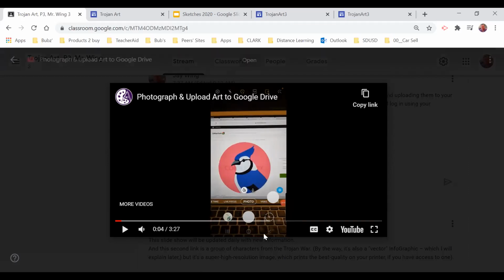Okay. So I still have the sketch that I did about the drawing that we did about the Trojans. Yes. So take a picture of that and get it into your Google Drive. Okay. And then you're going to put that into a Google slide. And then the slideshow is going to go up on your Google site. Okay, now I get it now.